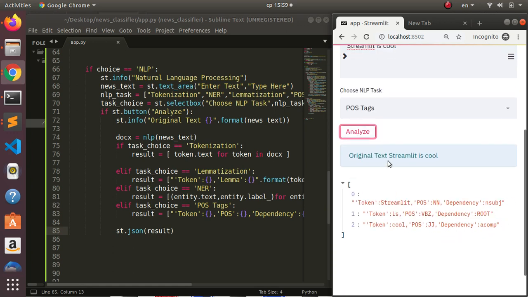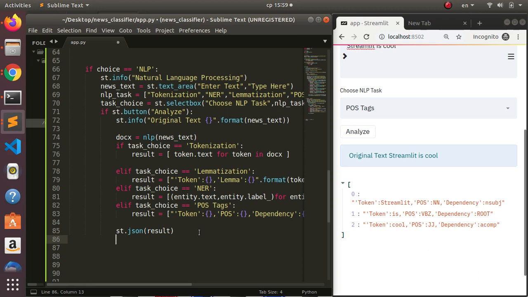So perfect. That's given us our original text and then the tokens as well as their part of speech. This is nice, but I think it's better we add tabularization to it to make it in the format of a table. So let's see how to do that. That one is going to be another function or another button.